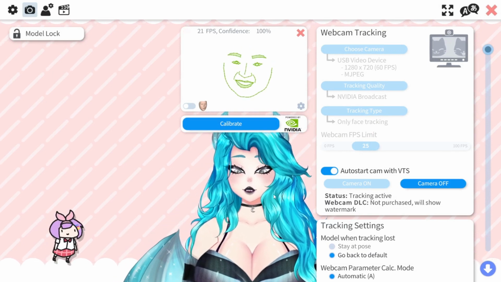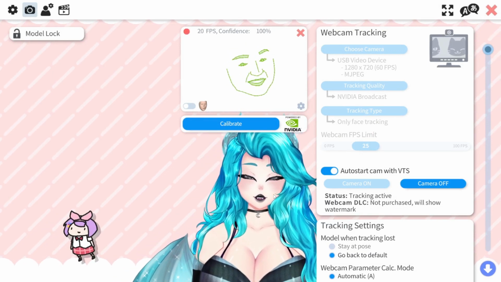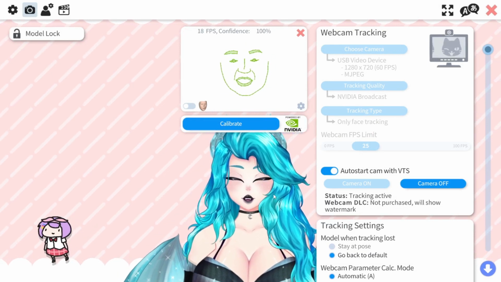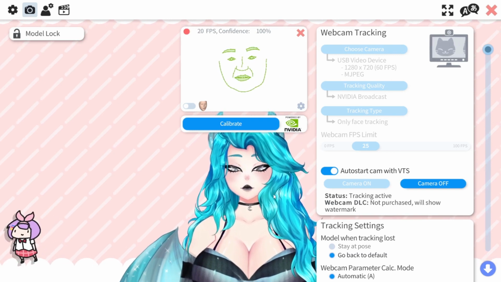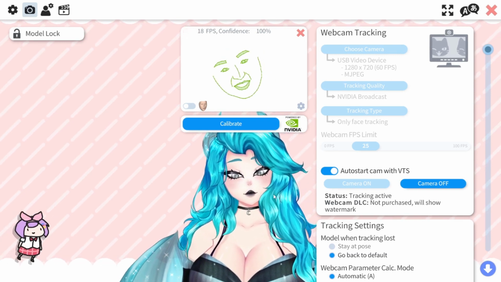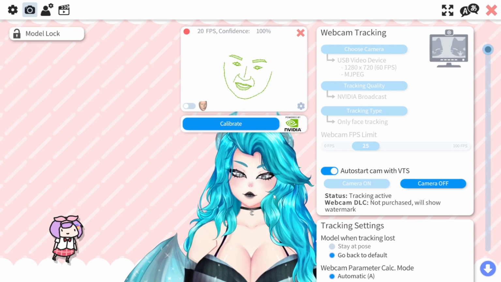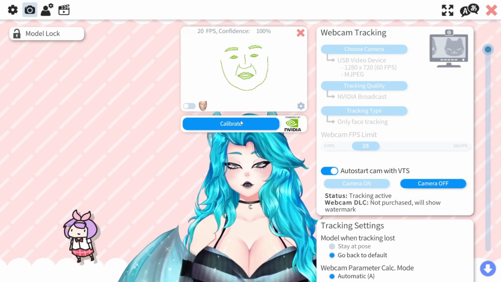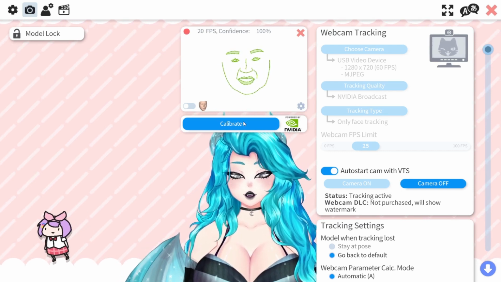And as you can see, there she is. She is fully animated, she's working, and she will be moving according to my face almost in real time, which is perfect. And of course, you can always calibrate as well.